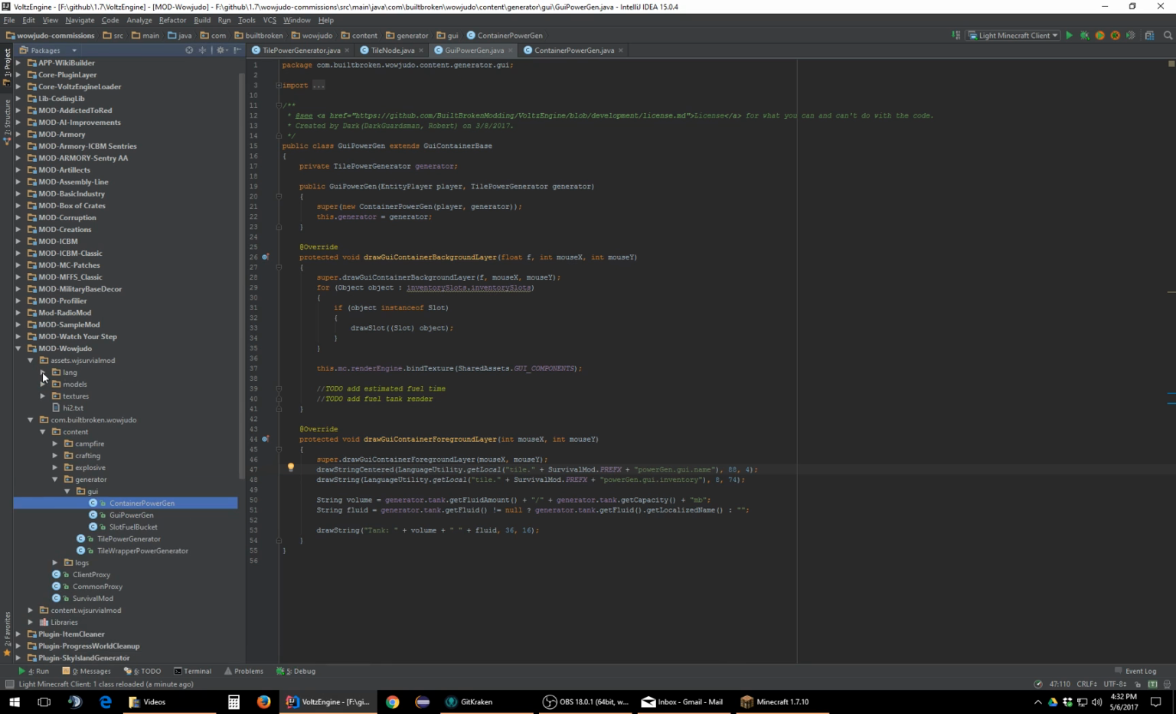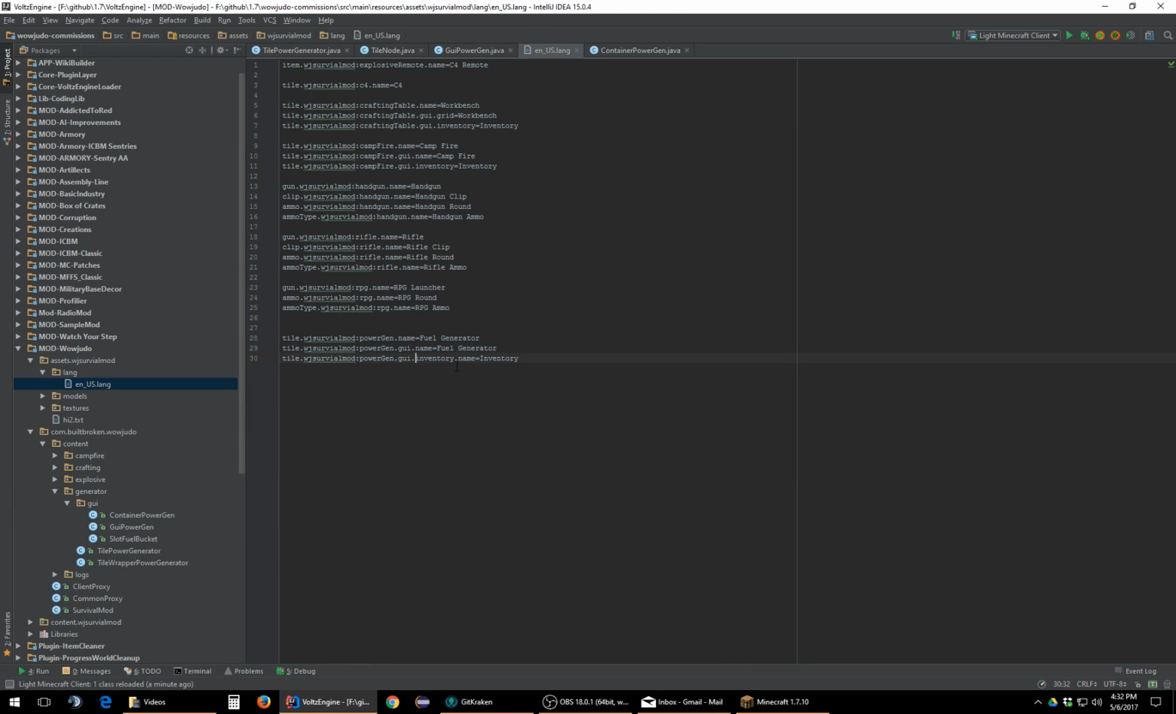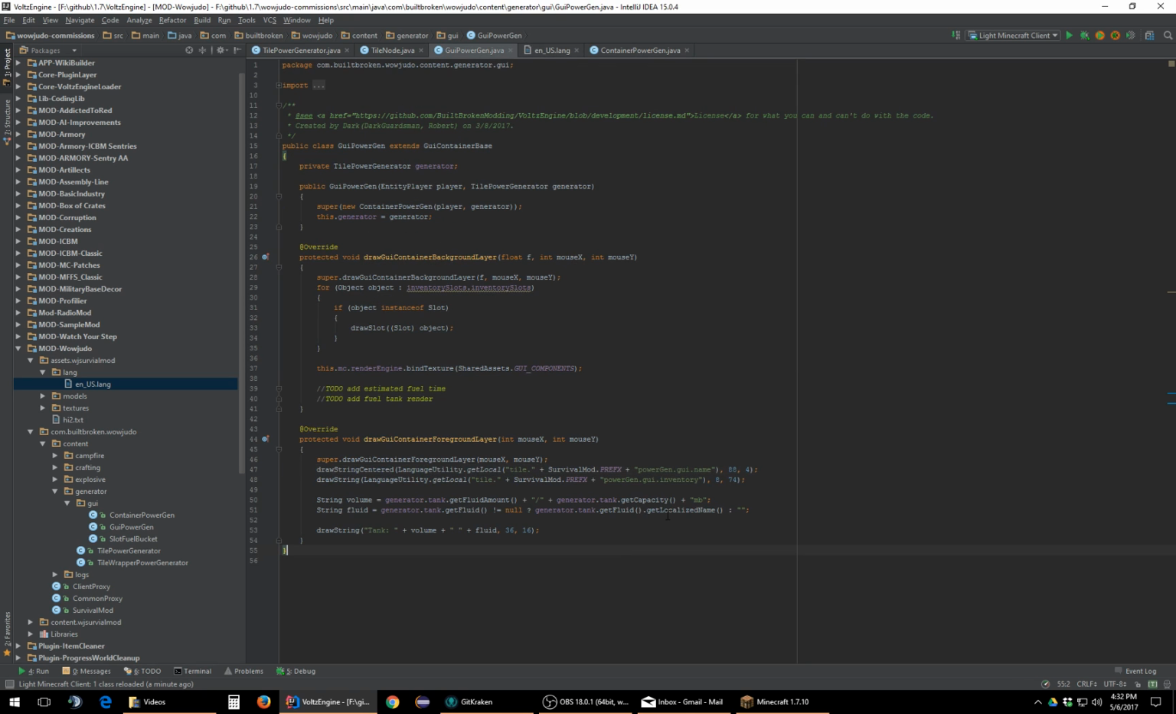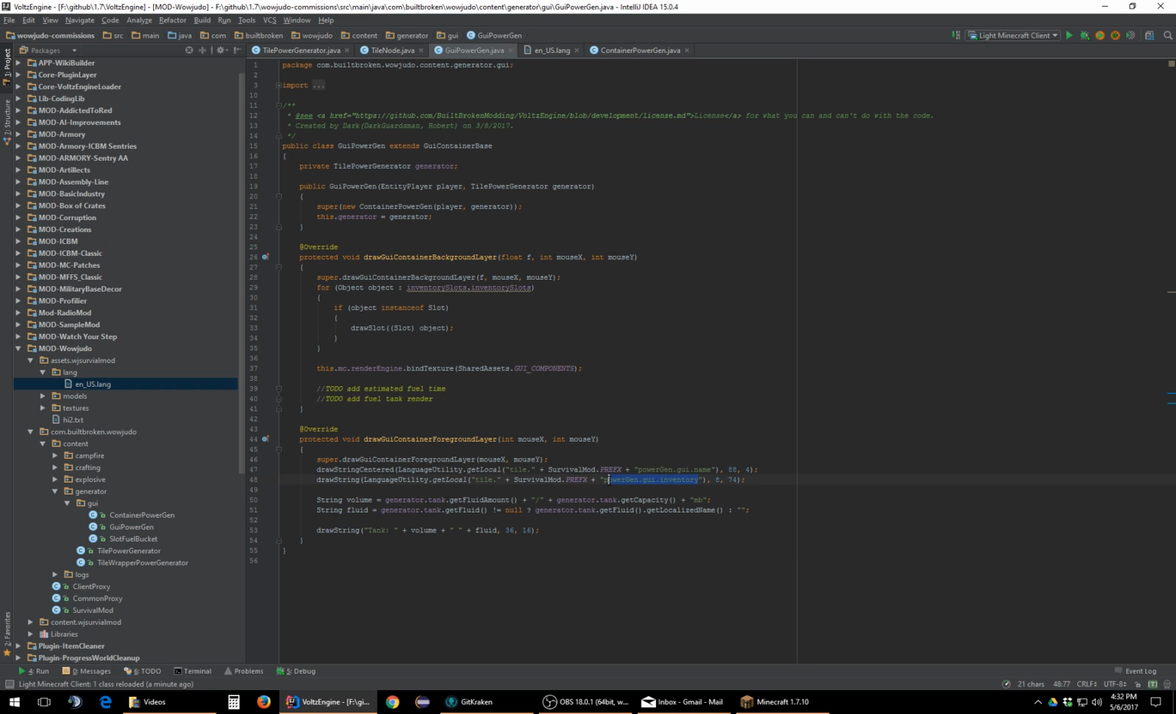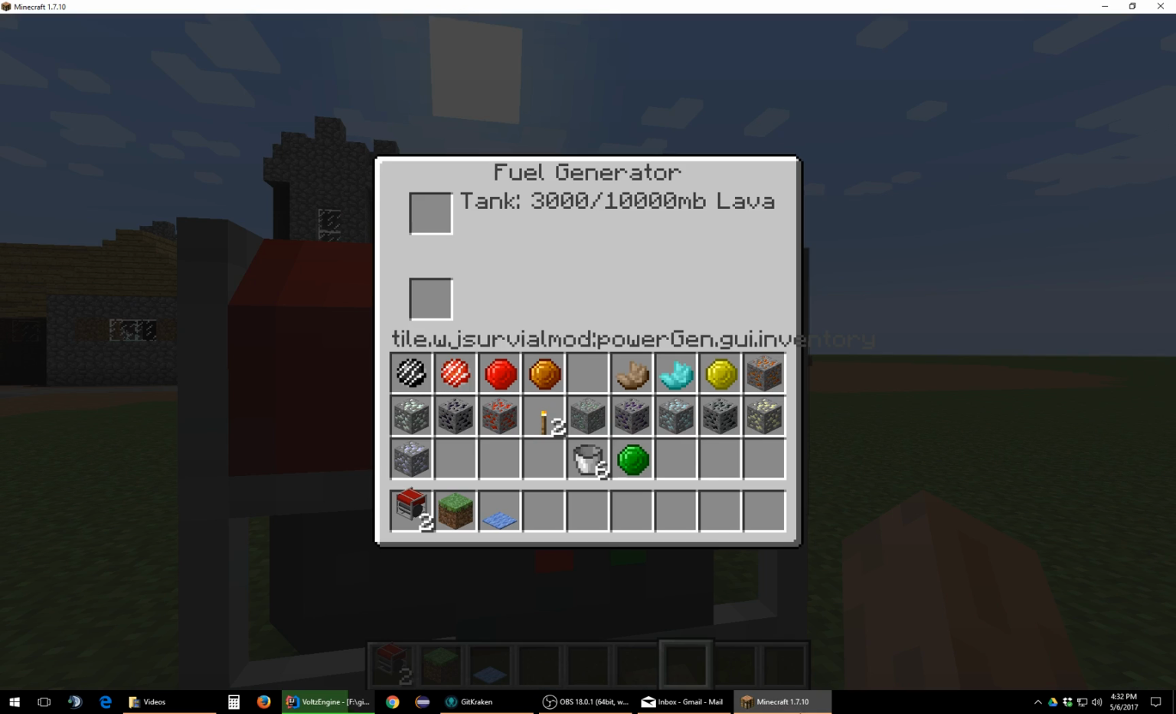So that'd be assets, lang, en_US, inventory. I don't see anything wrong with that. So let's take a look at our GUI and see what we screwed up. So tile, PowerGen GUI inventory. So let's copy this part and see if we just typed it wrong. No, it looks good. Ah, we're missing the .name at the end. That's the reason it's not working. There we go. There's our inventory there.